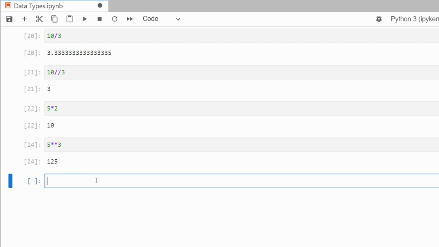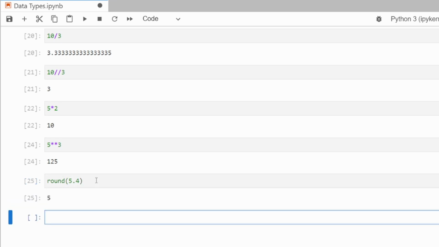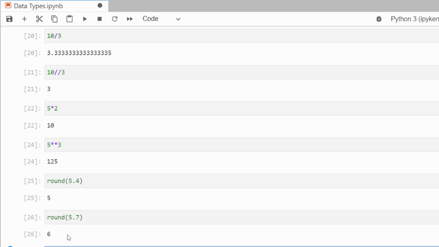We can also round some numbers. So for example, if I have a floating number, 5.4, I can just run it and it will take the closest value or the closest integer to this number, in this case 5. But if I type round 5.7, it's going to give me 6 because it's the closest integer to this number.